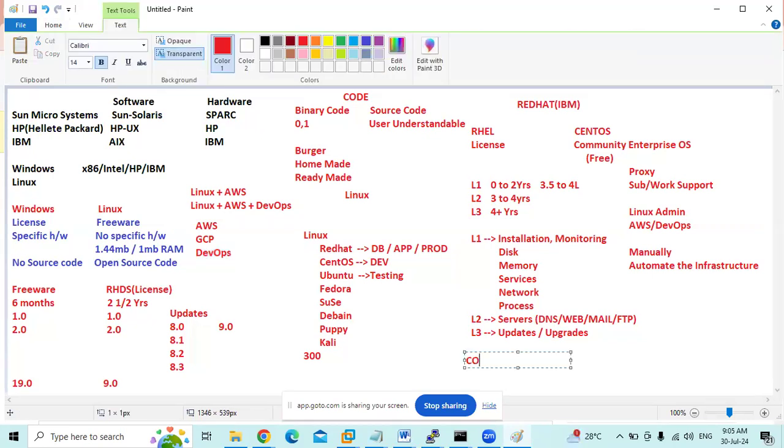Developers write the code. Build team will build the code. Testing team will test the code. Deployment team will deploy the code. That's it. This is called DevOps. This is called a process.